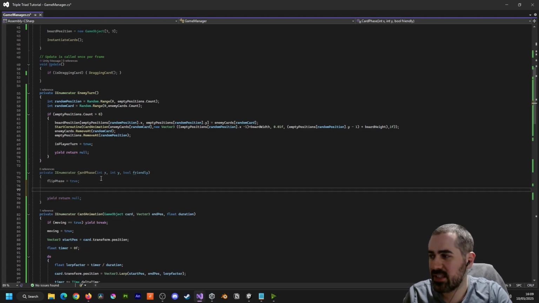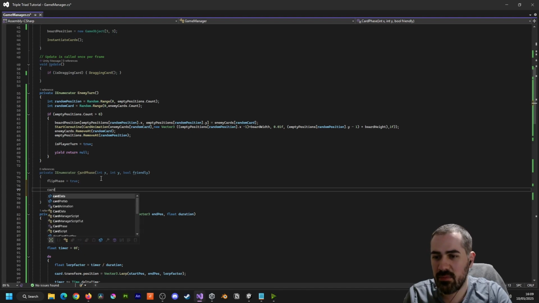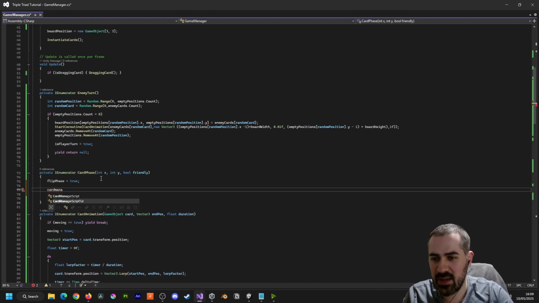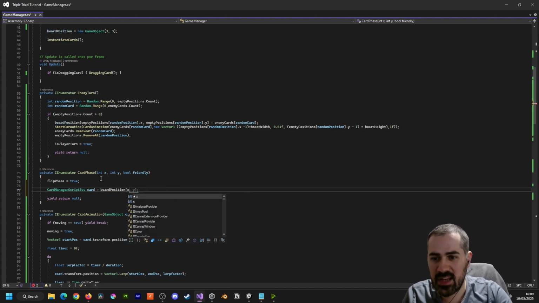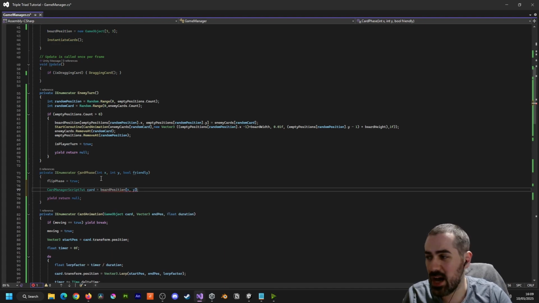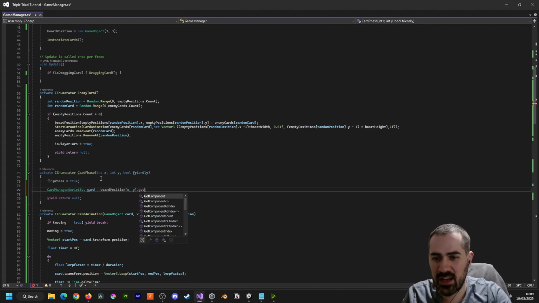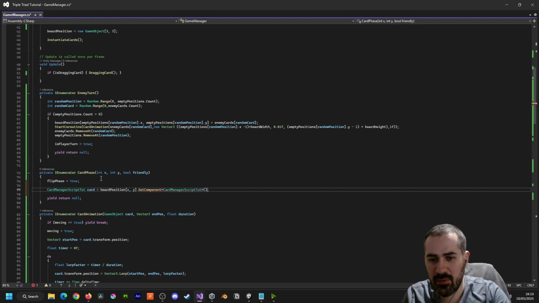So I'm going to need some details. I'm going to need the CardManagerScript. This was the name I was using for this tutorial, CardManagerScript. And we'll call this card, and it's going to be of boardPosition. And then we're going to say X, Y. So we took the X and the Y as arguments, and that's going to tell us the card in that position. And we just want to say GetComponent, and we're going to say CardManagerScript. And then that way we have a reference to the script we're going to be changing.